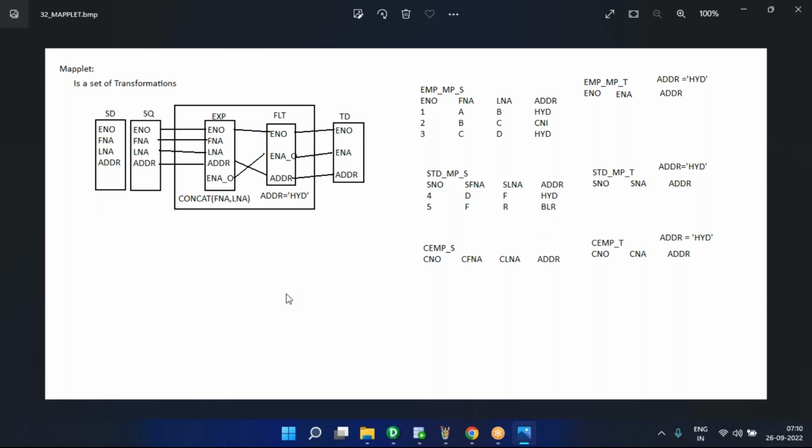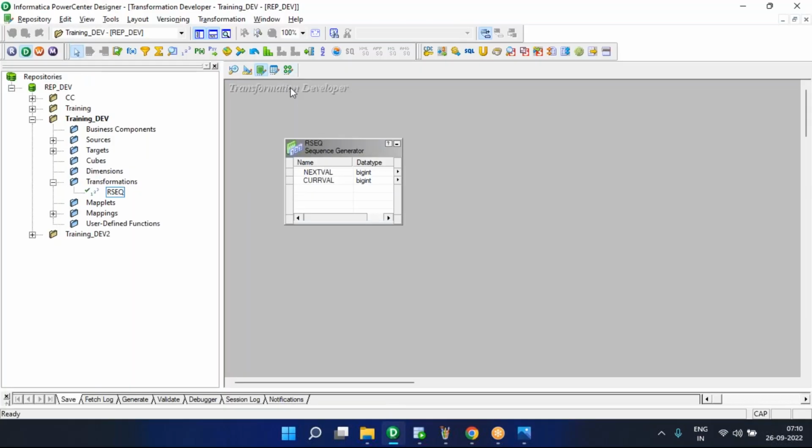Now, instead of creating the same set of transformations again and again, what we do is create a mapplet. Inside the mapplet, we create an expression and filter set, and we copy the same mapplet into the first mapping, second mapping, and third mapping. Instead of creating the same transformations again and again, we create a mapplet and use it. Okay. And also one more point here: in the mapping, the same transformations are reused as a single transformation in multiple mappings.